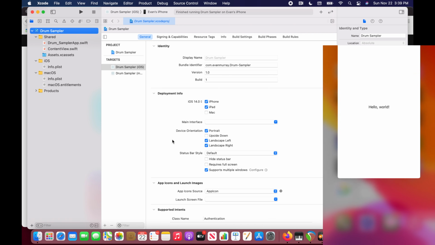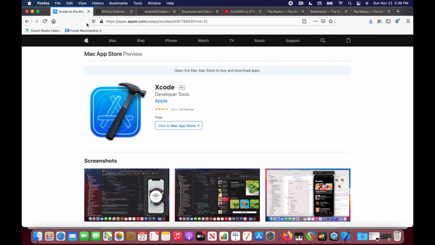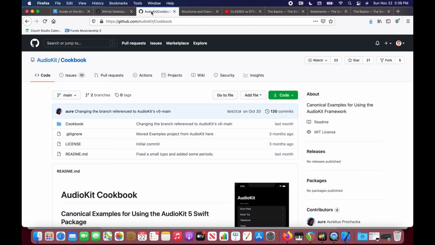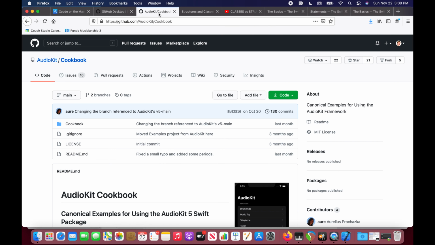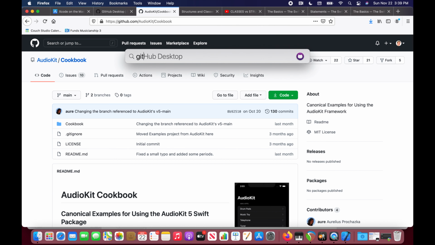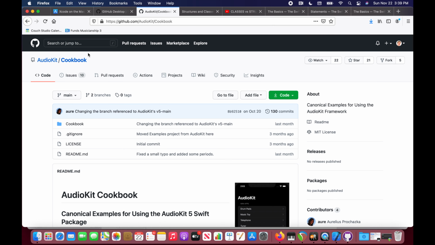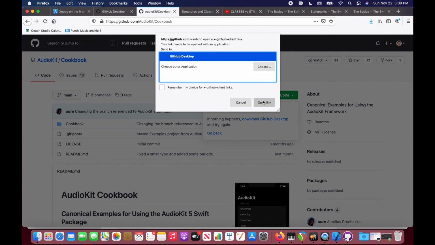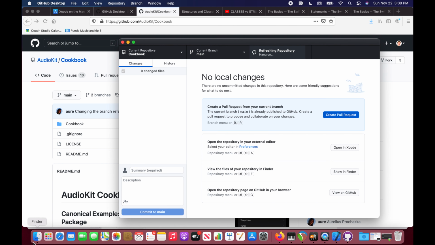All right. Let's go ahead and download AudioKit now. We're going to be looking through the AudioKit cookbook, which is an app that will show us how to get this sampler going. First, you want to download GitHub Desktop, a very useful program that's going to help us set this up. Once you go to the AudioKit cookbook, go to code, and open with GitHub Desktop. Then just hit clone, and bam, you're done.